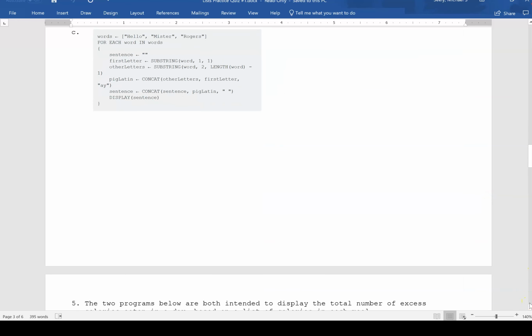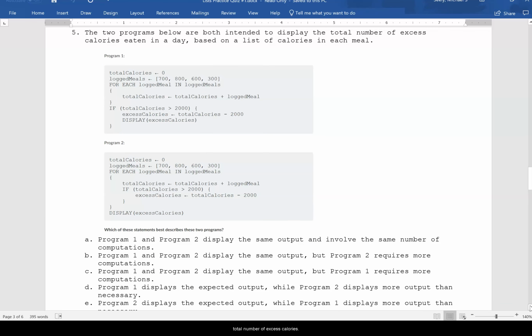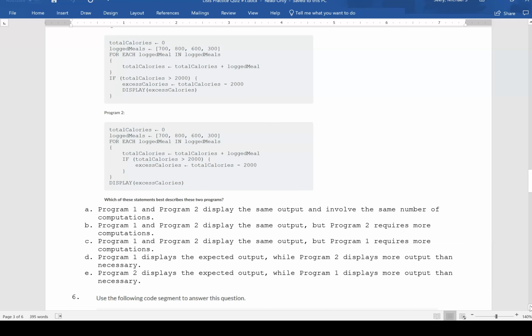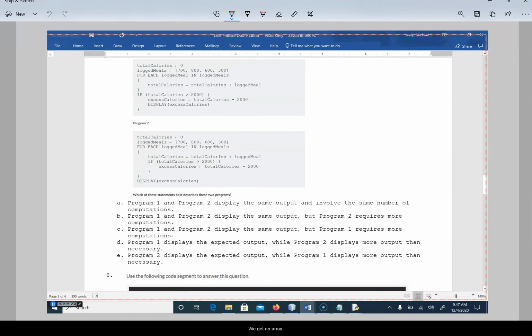Let's see here. Next up, 5. The two programs below are both intended to display the total number of excess calories eaten in a day based on a list of calories in each meal. Okay, so we've got our array, or a list. This is the same right here. Total calories. We add up our total calories. That's fine. So it looks like the only thing is this one would display after. That displays after. So I guess this is the only code where there's any sort of difference.